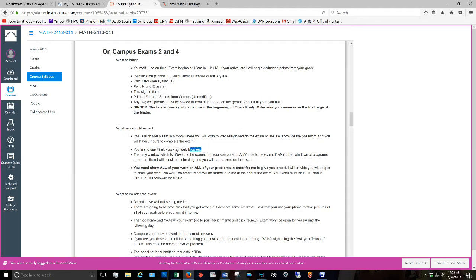You're going to use Firefox as your web browser. And while you're taking the exam, the only window that should be open is the exam itself. Okay, so if you start browsing to Wolfram Alpha or something like that, the computer's going to record that you went out to a different website, and automatically that's considered cheating, and you'll earn a 0 on the exam.